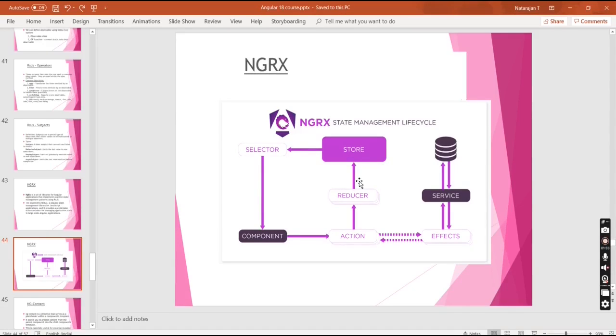So from the NgRx point of view, if there is any state change, and if you have already consumed it using the selector, it will be automatically reflected. It is just like our observable. So the same thing we can implement in our application, then you will get a better idea.